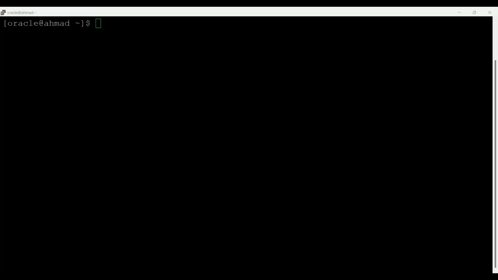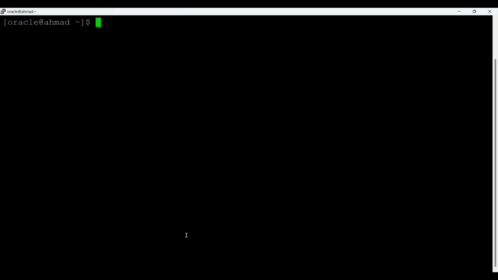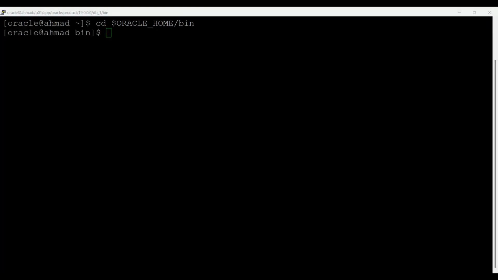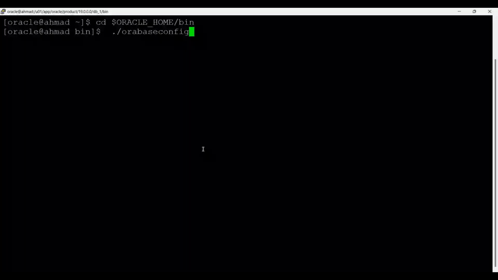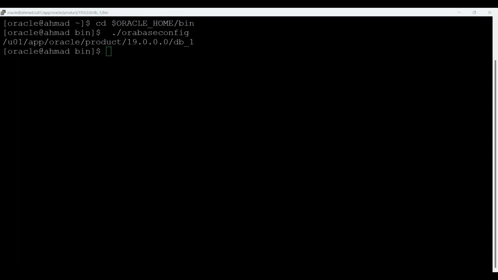So how will you check that? There is a command, orabaseconfig, that will tell you where it resides. Obviously it resides in ORACLE_HOME/bin. So I will go to the Oracle home bin location, and the command is orabaseconfig. Okay, so that is the command. This is my Oracle base config.